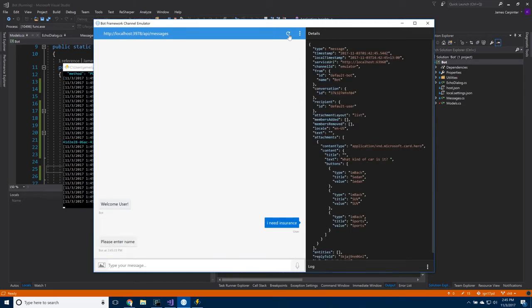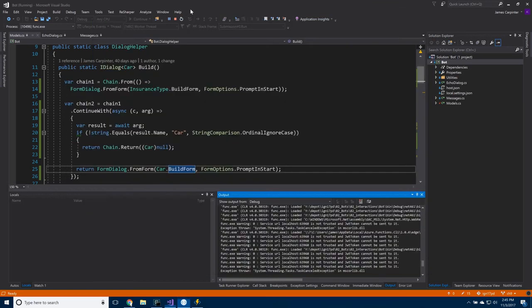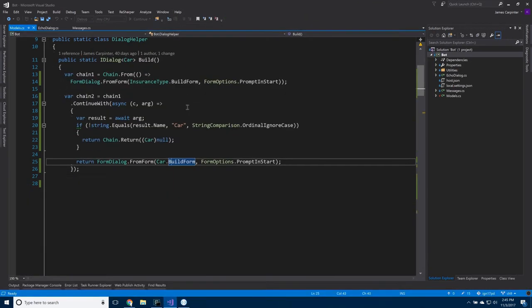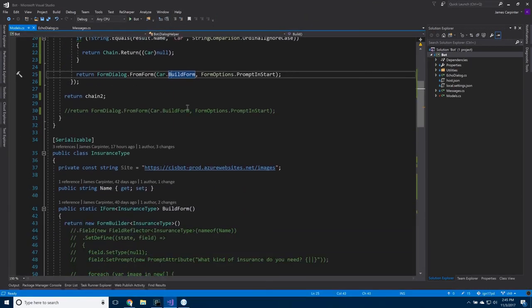And it's going to say, please enter name. And again, because it's reflecting over that class, that's the best that it can do. It's not able to generate a carousel or a more interactive experience. So how do we build that carousel?